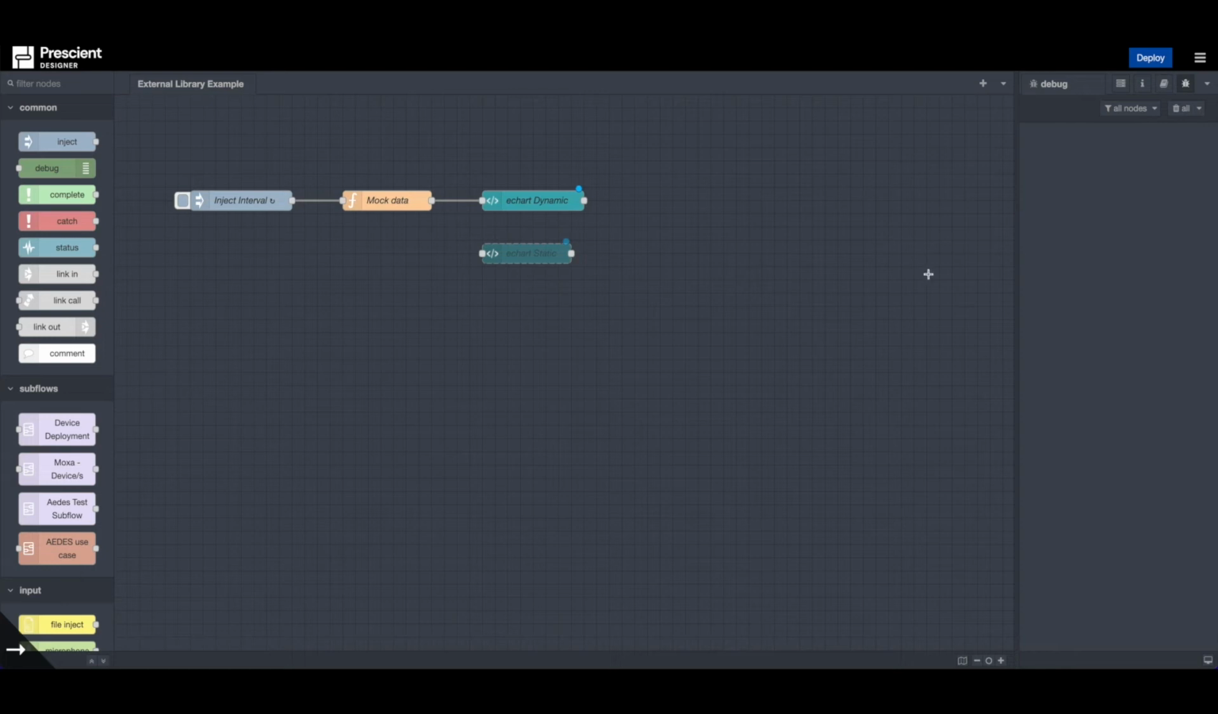Hi everyone, in this tutorial I'll be using an external library with Node-RED Dashboard. Node-RED Dashboard is pretty powerful on its own, and you can also use the UI template node to integrate third-party external libraries, making it more powerful. In this example, I'll be using a bar chart from Apache eCharts.